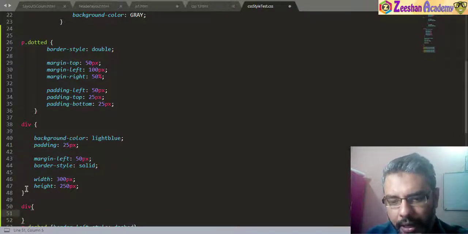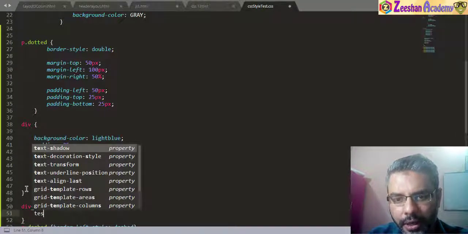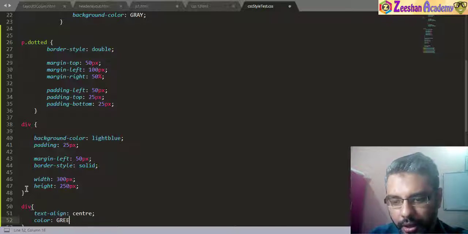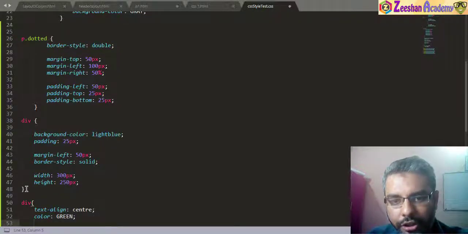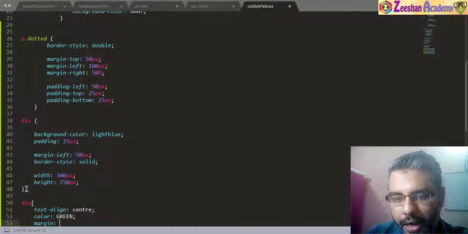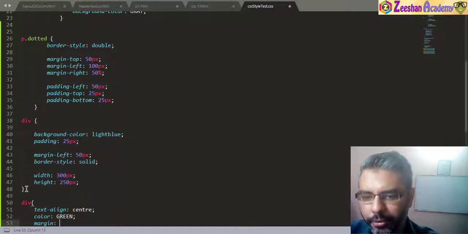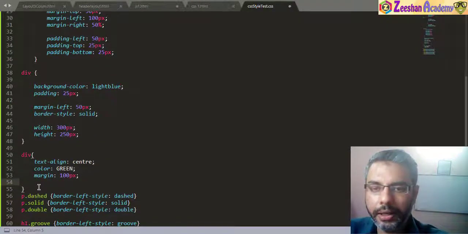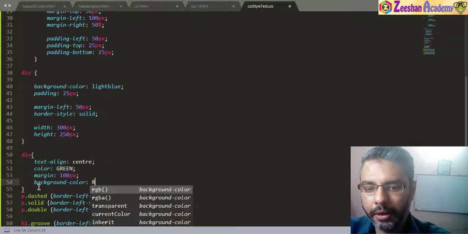For example, text alignment can be center, semicolon. A color attribute can be, I think what color should we use? Sometimes I just use green. Okay, margin, maybe we can have a margin as well. Let's just use 100 px margin, that should do fine. Maybe background color can be red.